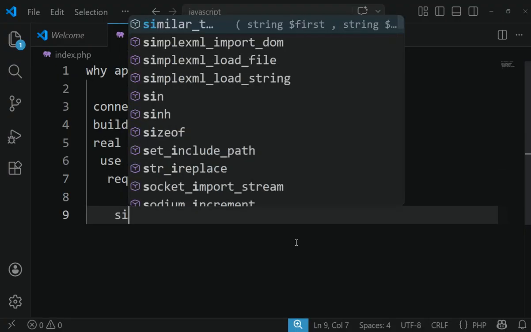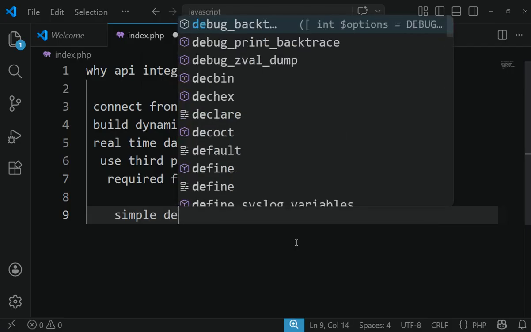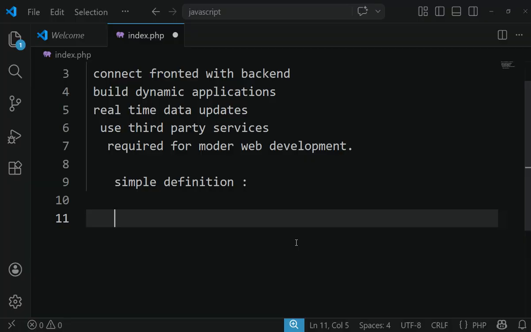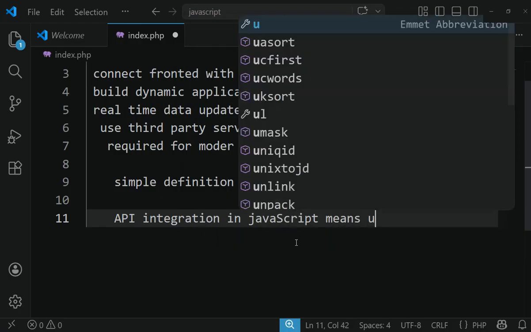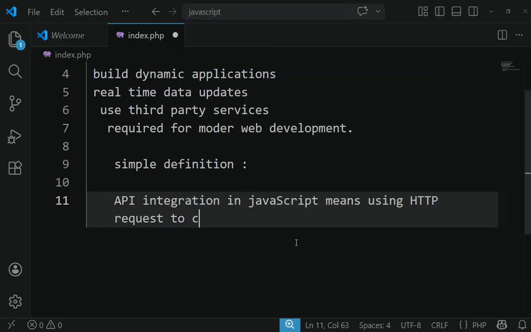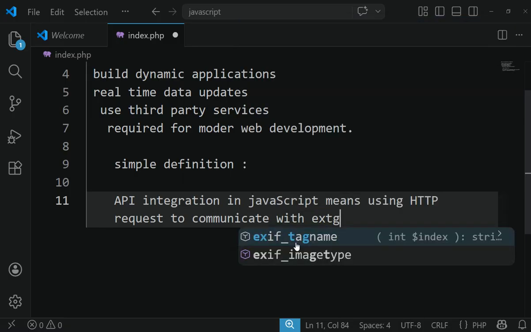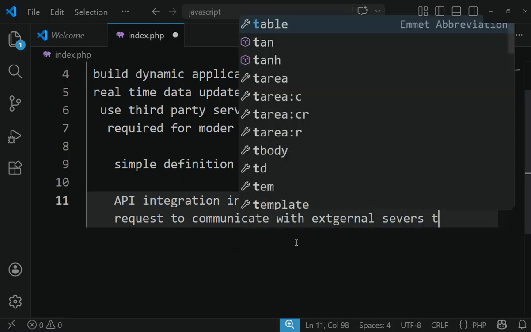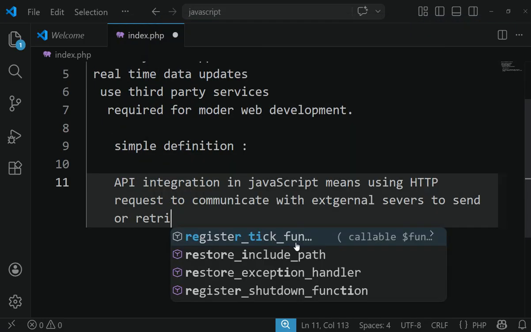And a simple definition for this: API integration in JavaScript means using HTTP requests like fetch or Axios to communicate with external servers to send or retrieve data. API integration in JavaScript means using HTTP requests to communicate with external servers to send or retrieve data.